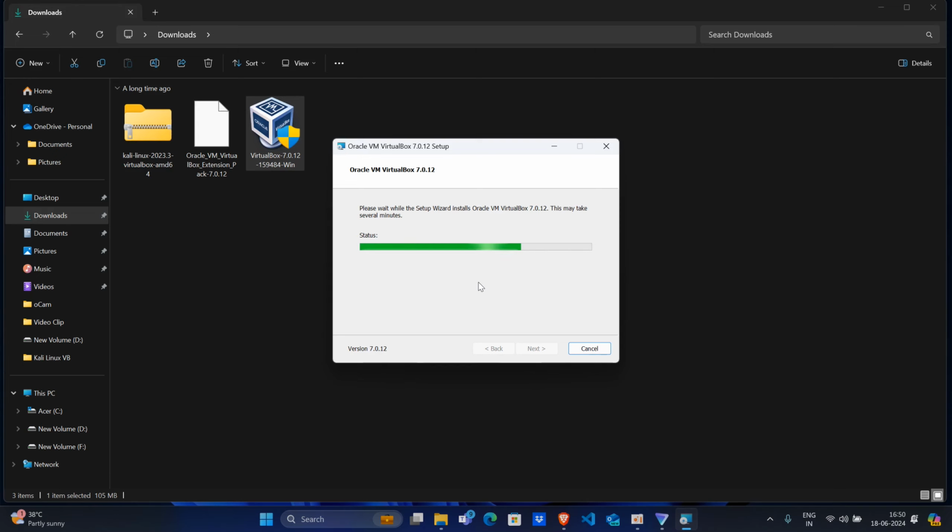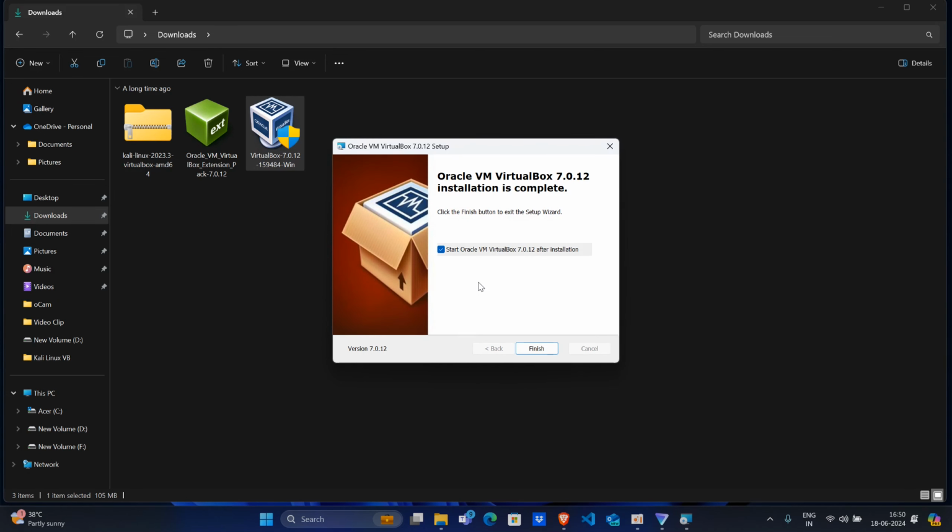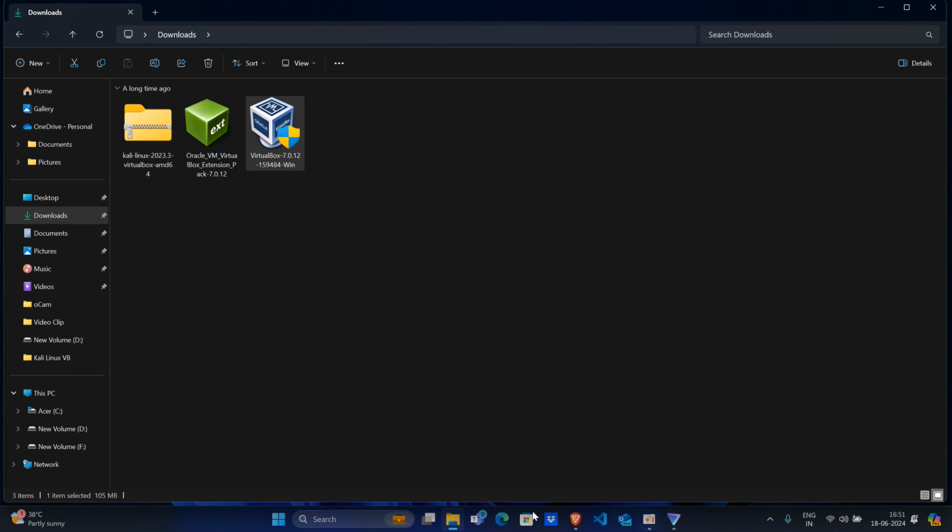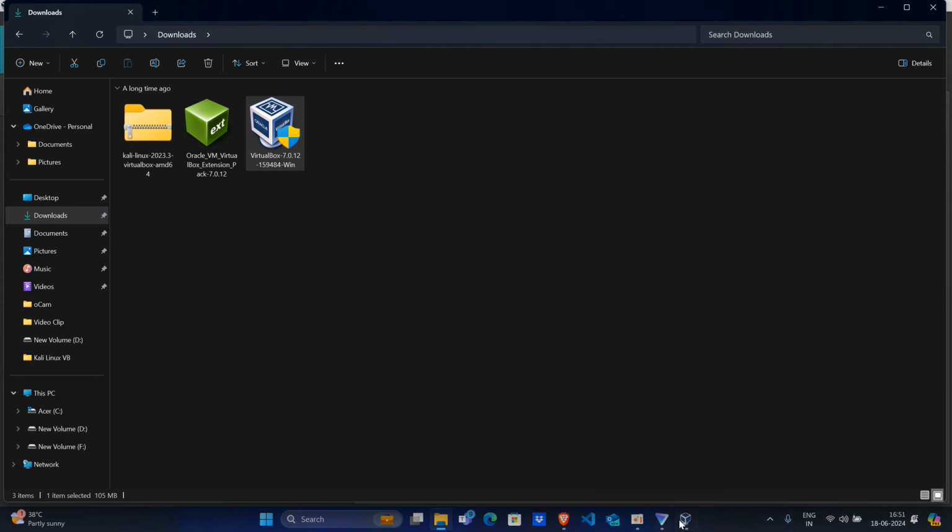and it will create for you a shortcut on the screen. So let's just wait for some seconds, and now it is done. So it's saying finish. Click it, and it should pop up immediately because I have an option ticked here. And as you pay attention here, the extension package color has changed to green. That's an indication that the VirtualBox is successfully installed.